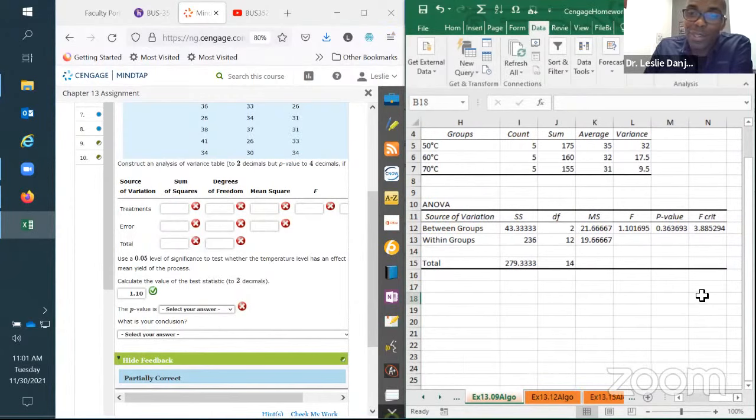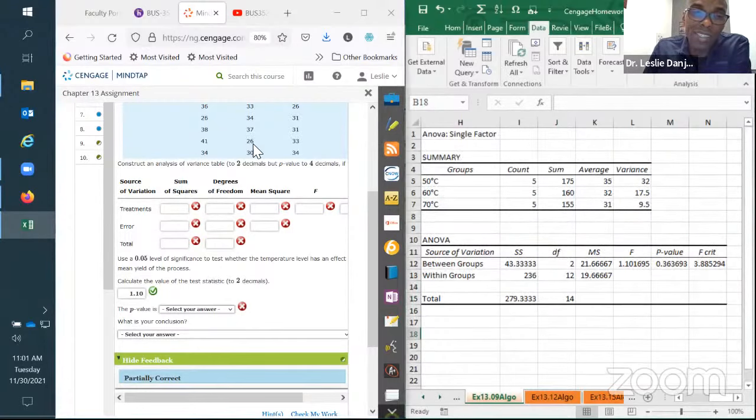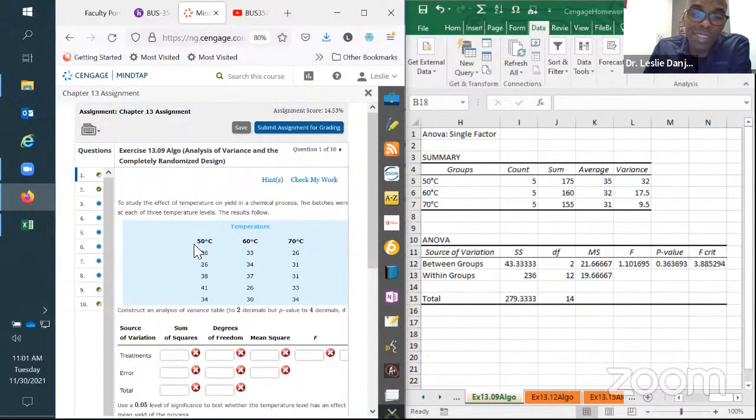If not, when you do your analysis, you're not going to see a count of 5. It's going to look all funky. Make sure you should see the groups right here. If you see numbers right here, you did something wrong. It should say 50 degrees Celsius, just like it says up here, 50 degrees Celsius. These are the labels of your columns.